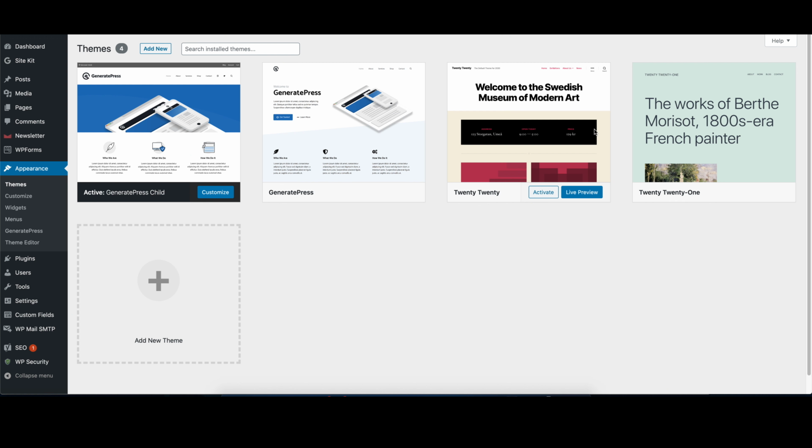Now this is important because these themes are the truth. This means that when you have these going, everything should work. So if you are having problems with your main theme and then you switch over to one of these and things start working correctly, you know your theme's the problem.